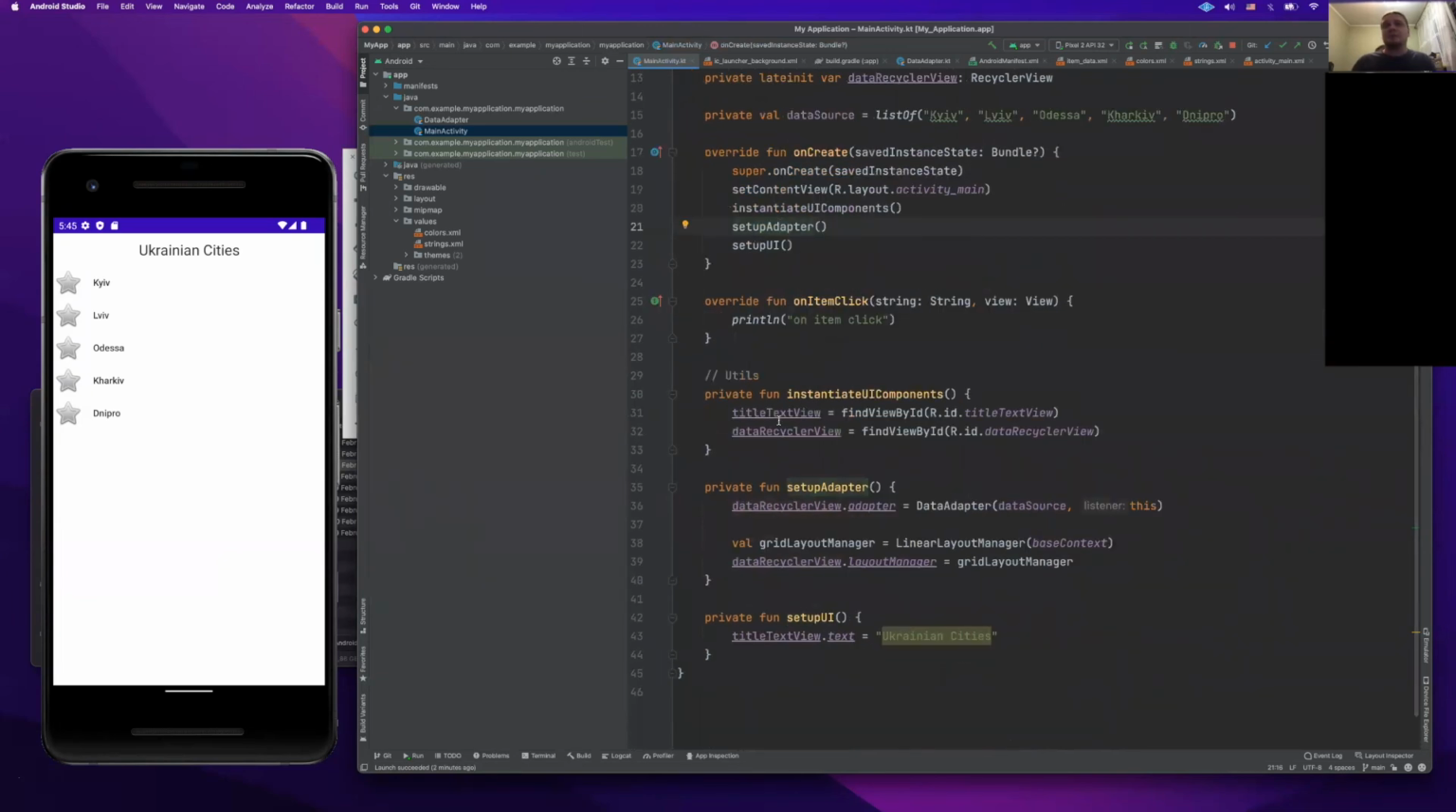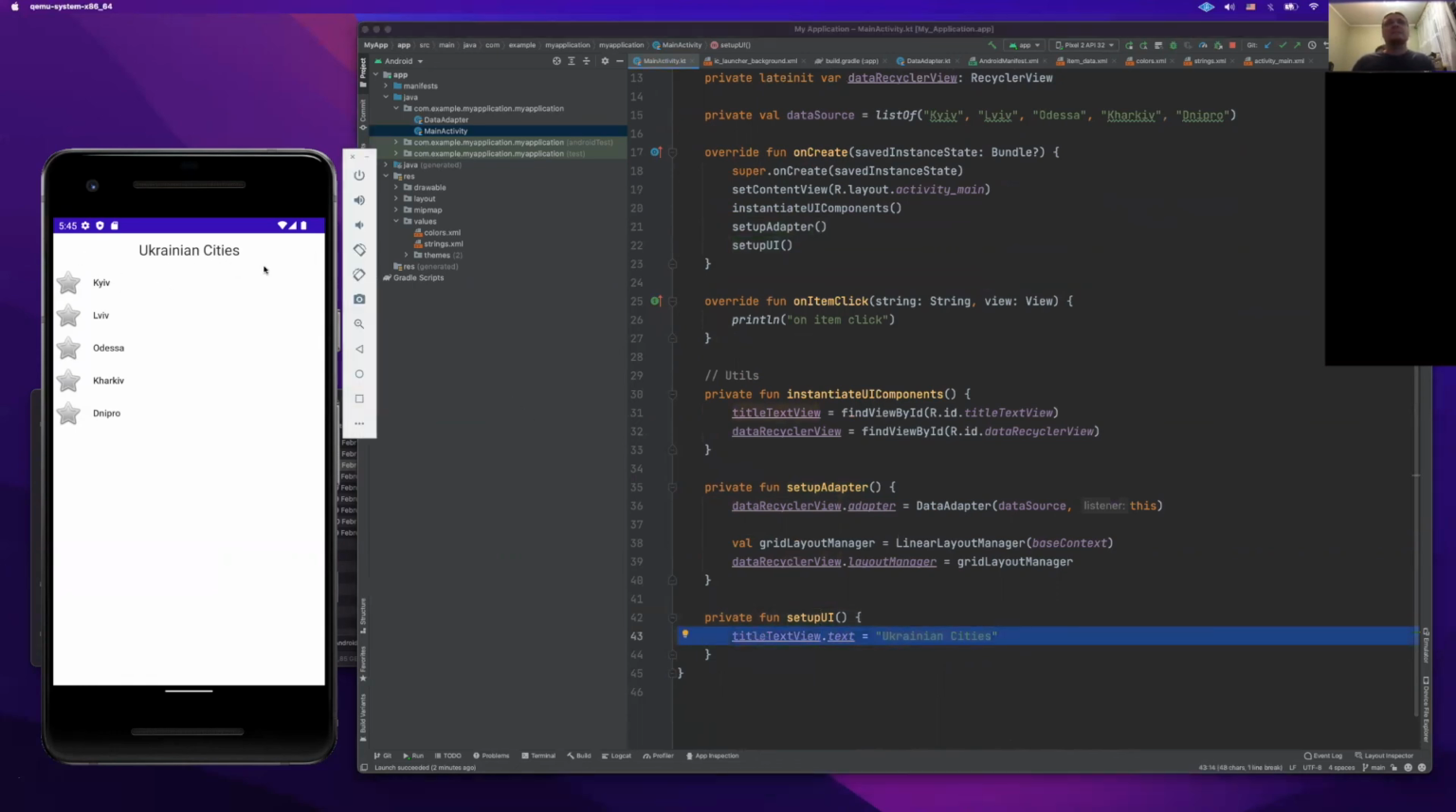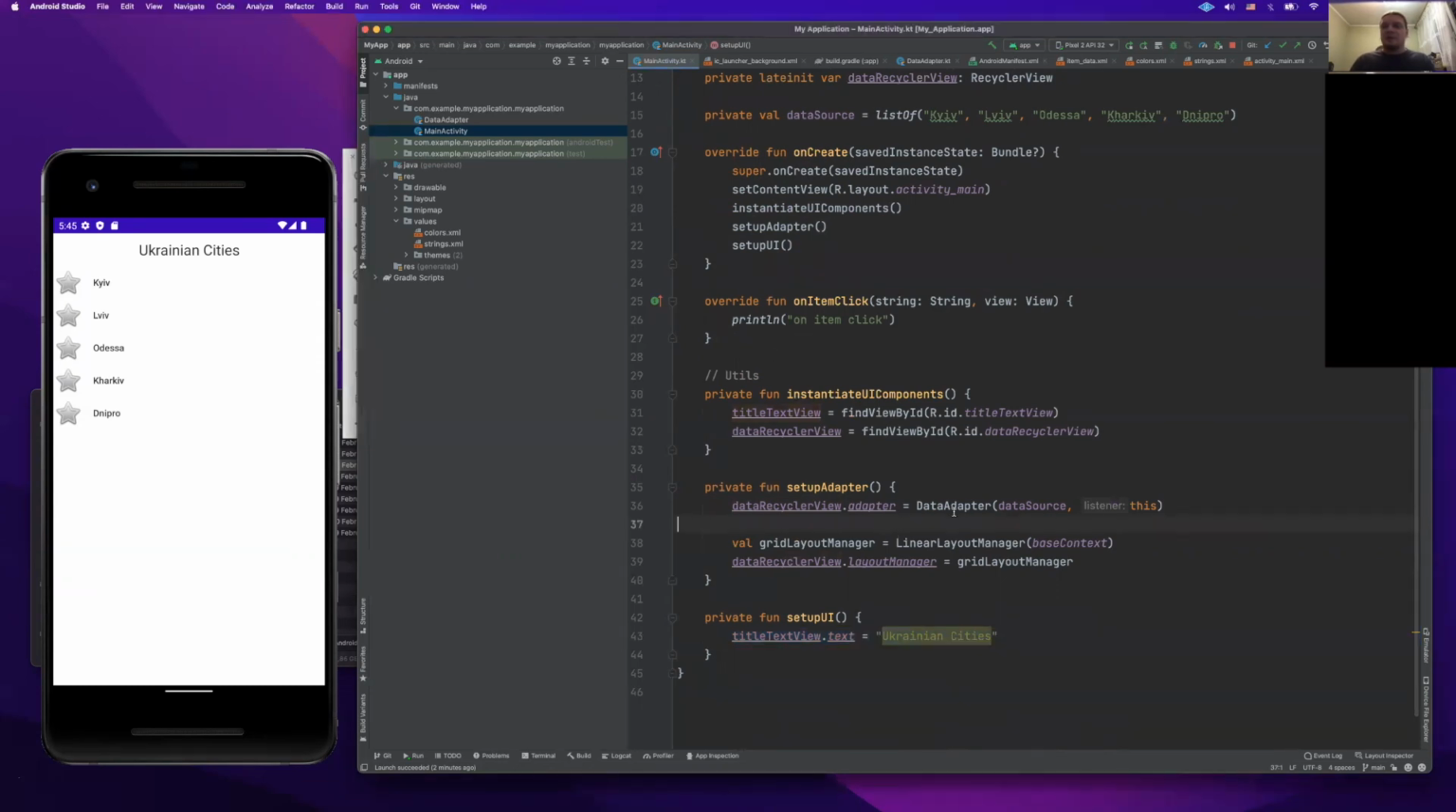So adapter is the preferred way to deal with recycler views. It's like UI table data source and UI table view delegate. And there is a setup UI method, which does only one thing. It basically sets the text to that top text view, which we are using as a header or whatever. Inside of this setup adapter method, we already have the recycler view, which is the analog of table view. And we set its adapter to this exact class.